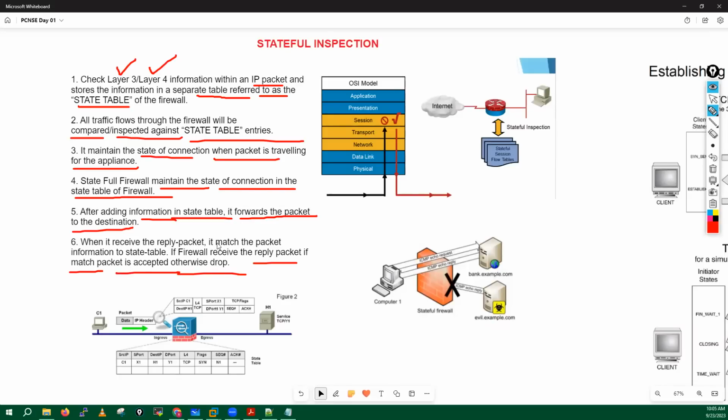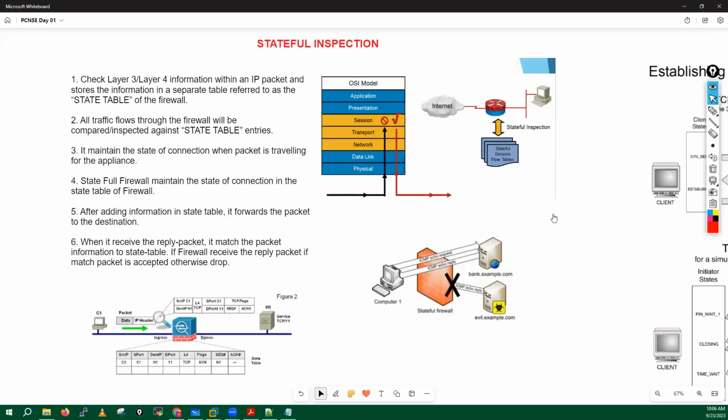It means whatever reply or whatever new request we get for the same flow, it used to bypass the slow path check. It completely bypasses the slow path. Okay. So that's the main definition of your stateful inspection.